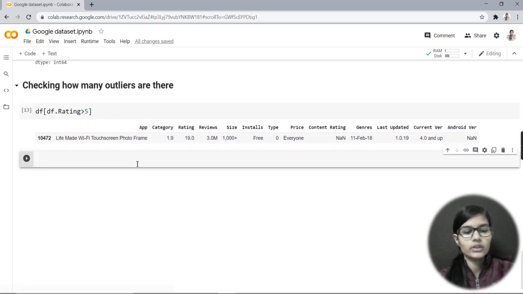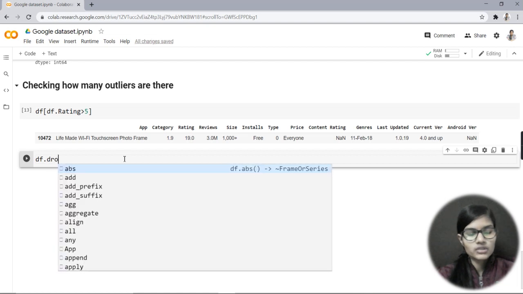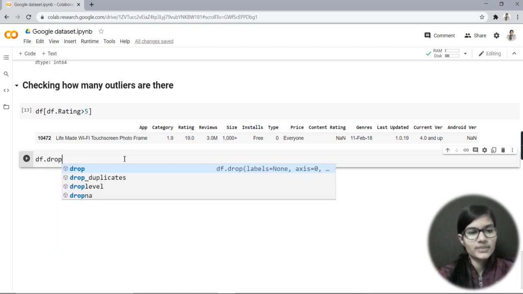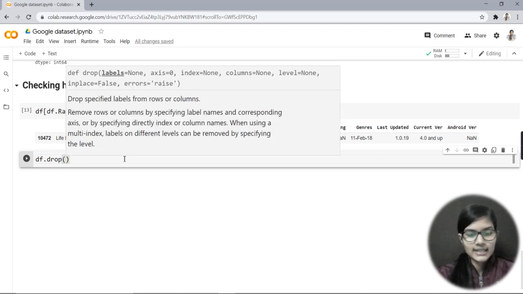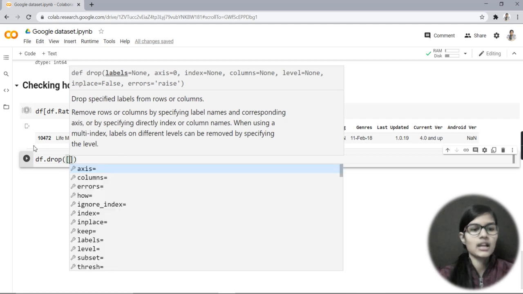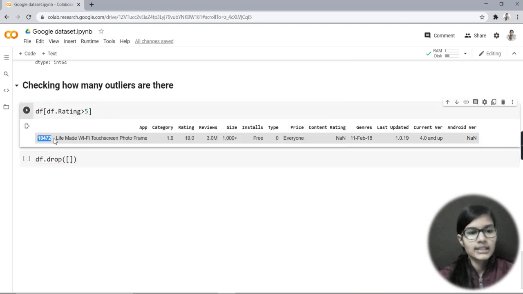Now I need to remove this row. Firstly, I checked which row is having my outlier, and now I will remove it. For removing it, I'm going to write df and use a function called drop. Drop is basically used to drop any row or any column. So I'm using df.drop, putting brackets, and inside them square brackets. Now I'm going to remove this one row.